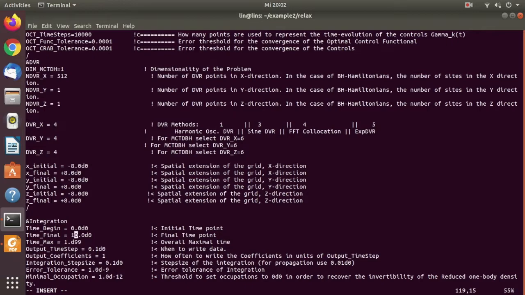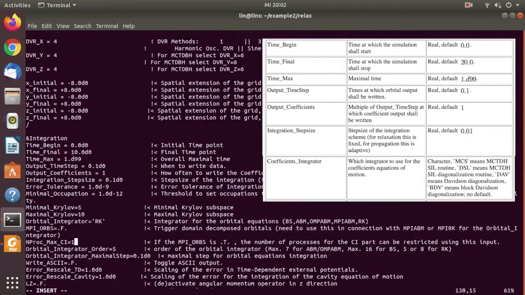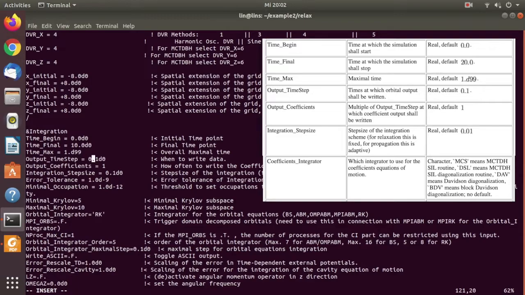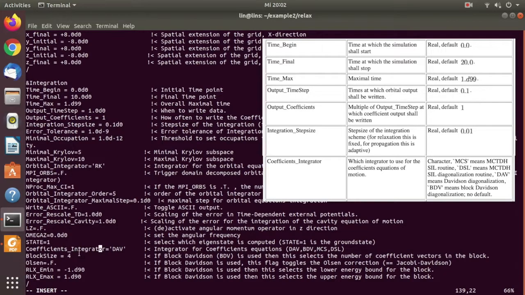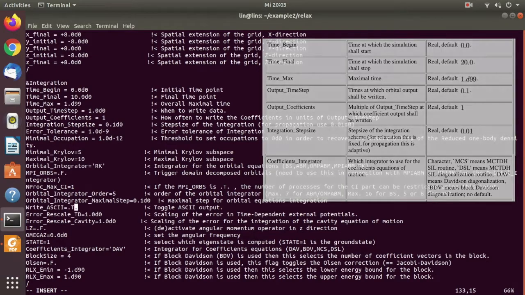10 time units is enough for our relaxation, and we want to write our output every 1 time unit. And because we are doing relaxations, we want to use integration time step equals to 0.1, and coefficient integrator equals to DAV. Furthermore, we want to write the ASCII files, which means the orbs.dat files and the coef.dat files.